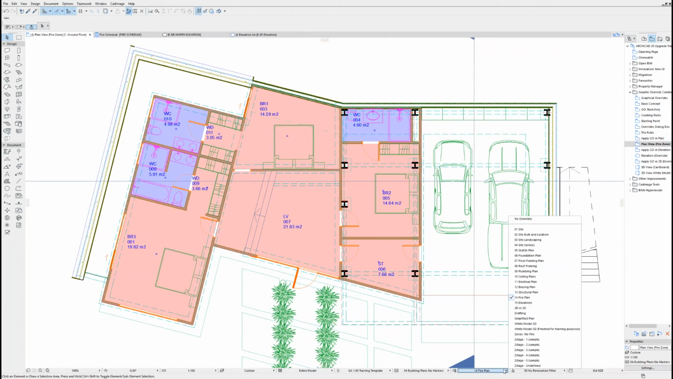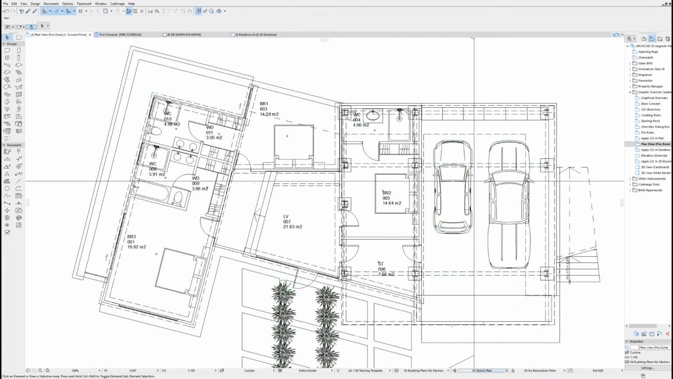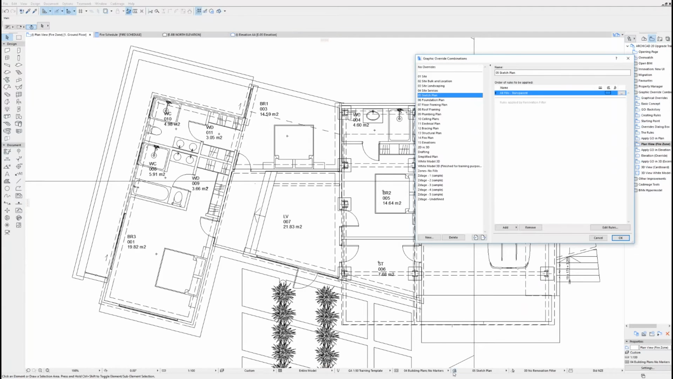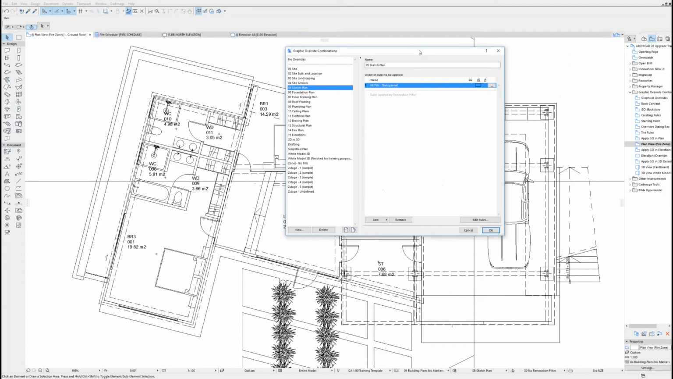If I go now and change this graphic override, I'm going to go to the sketch plan. Okay, and this is an interesting one. This sketch plan is already loaded in the ARCHICAD 20 standard template, but what I'm going to show you is one of the things we consider to create as an interesting graphic override in ARCHICAD 20. This is what I've been showing in the last training sessions, and it seems some people find it interesting.